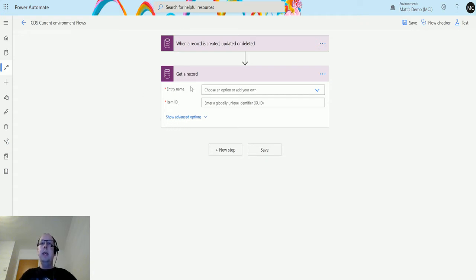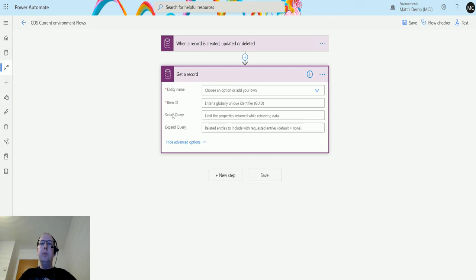So we have entity name, which is the name of the entity that you want to retrieve, and we also have item ID as well. So this is the ID that you want to put in here. We also have two other options. If we click on advanced options, we have select query and we have expand query. I'm going to cover both of these in other videos.